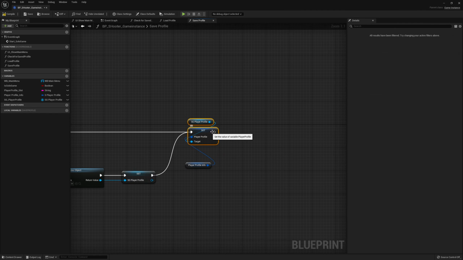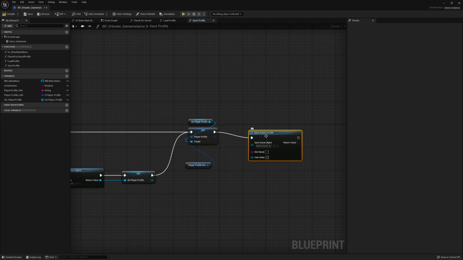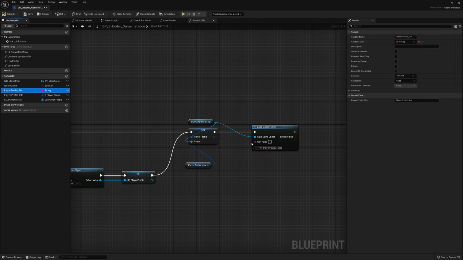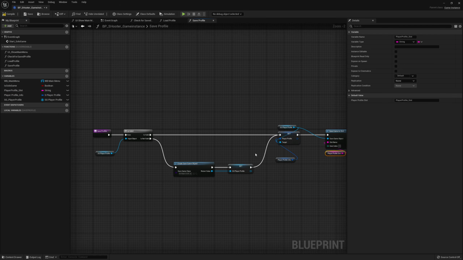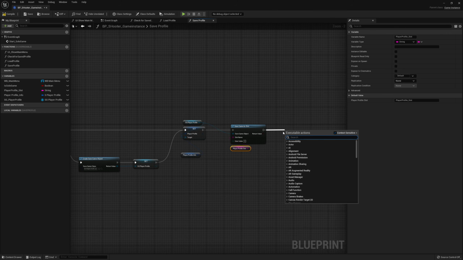So once that's changed, we need to make sure that we save it. So we're going to save game to slot. And over here, we need to drag in the variable again and make sure that you plug in the same slot name as well. That's why I'm using a variable, to make sure it's identical at all places. And now the game is saved from the game instance into our save game object, so we can simply return.